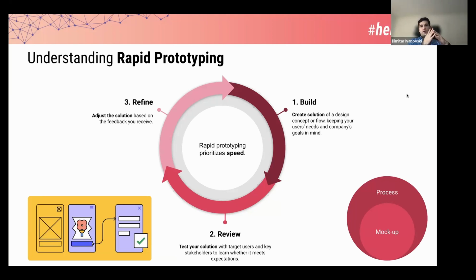And then the second part of rapid prototyping, which is really important and which we would want everyone to focus on, is the review stage, where you test your solutions, hopefully with target users and key stakeholders, to learn whether it meets their expectations. It's not important just to build something, but also to test something. The reason I like UX and UI is because it's kind of democratic design. I don't build stuff for me, I build stuff for other people. And to do that, I have to test my solution.